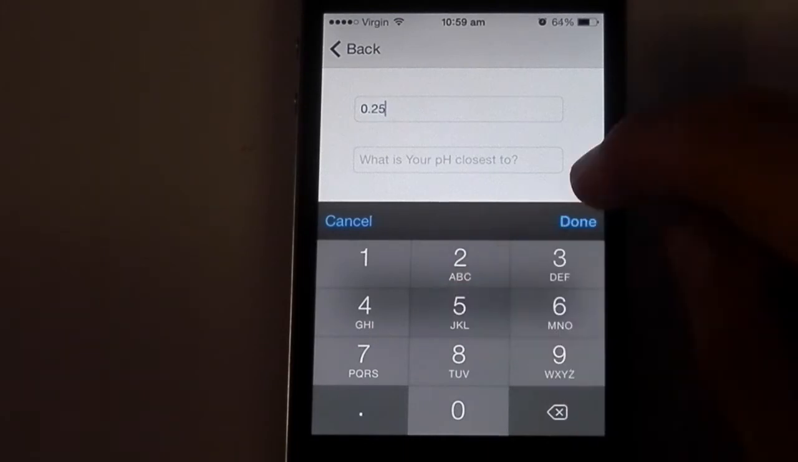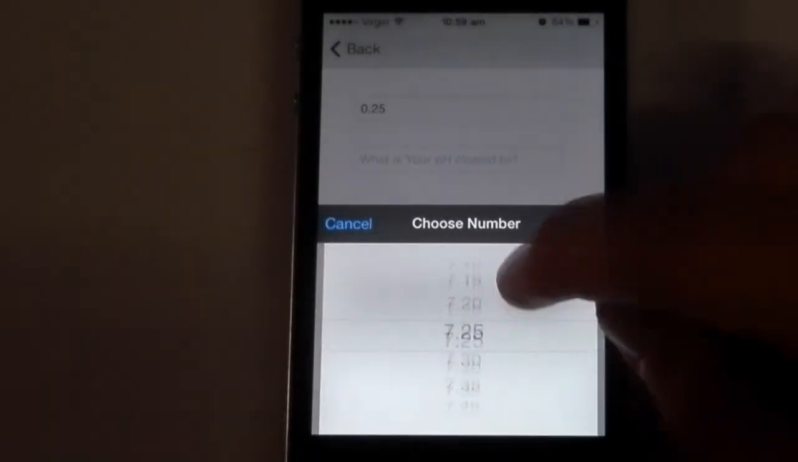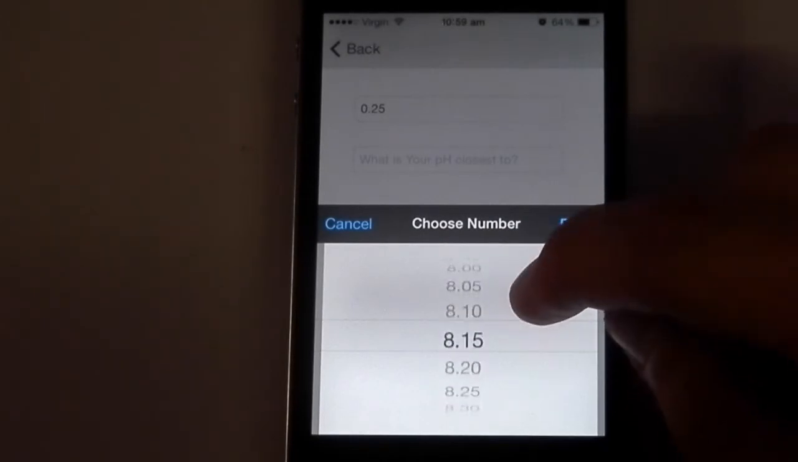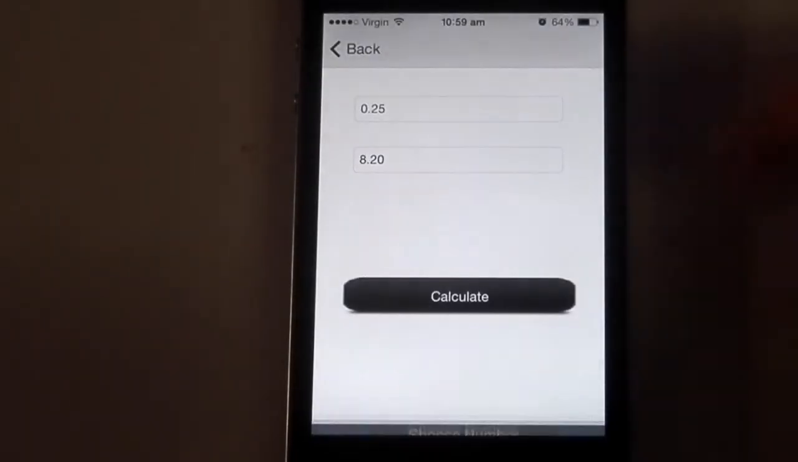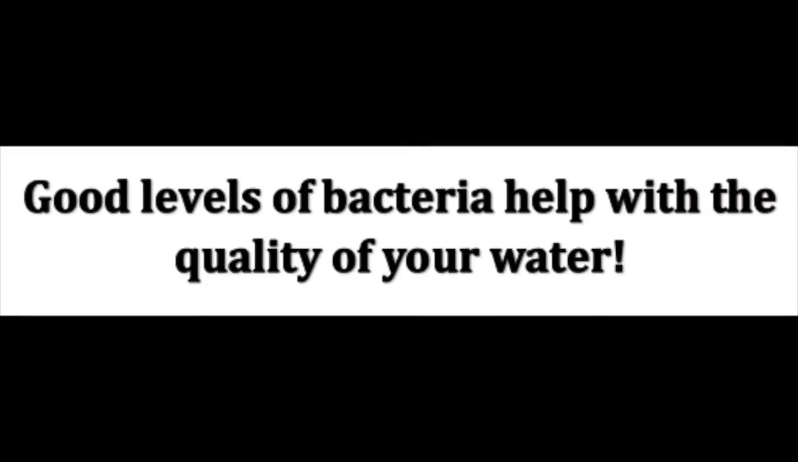Enter the reading of 0.25 parts per million in the app. Also enter the pH value of around 8.2 and press calculate. The result shows around 0.0176 parts per million of toxic ammonia in the form of NH3. So the water change that you wanted previously is not necessary.